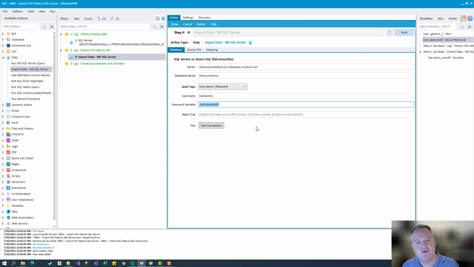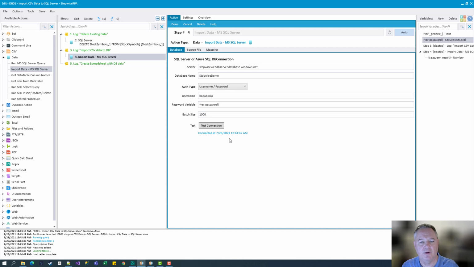Because we're using Azure SQL, I have seen in some cases where it can be a little slow, and if you're trying to upload or insert a bunch of records at one time, such as 10,000, which is the default batch size here, it can time out. A lot of times Azure SQL is running really fast, but I've got a very small sized subscription. So I'm going to make this 1,000. Test, and we are connected.